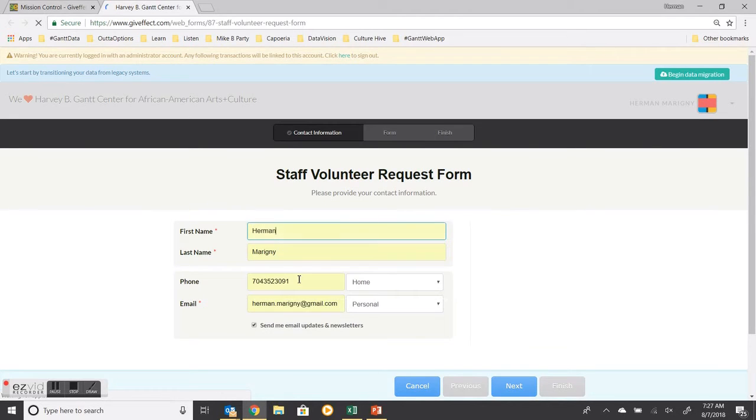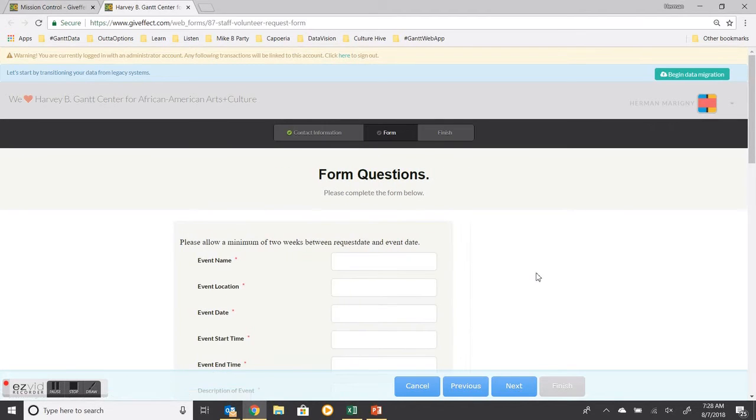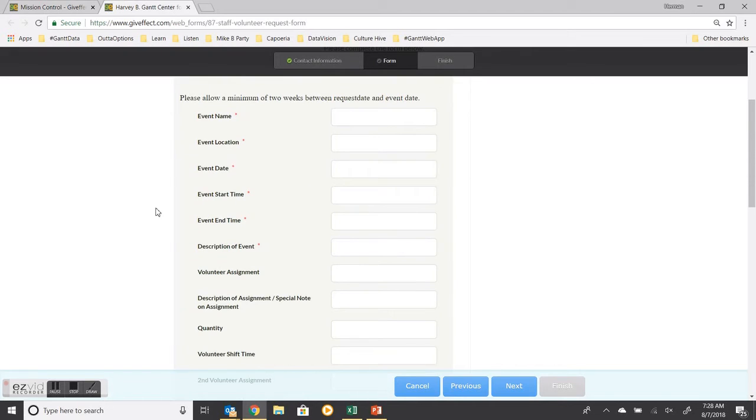All right, and when it opens up, this is what it looks like. You want to go ahead and supply your first and last name and an email. I'm just going to switch this to Gantt Center email. I have that information. Okay, and this is the actual form itself. And it says here, please allow a minimum of 2 weeks between the request date and the event date. So you just want to request all your volunteers at least 2 weeks ahead of your actual event.